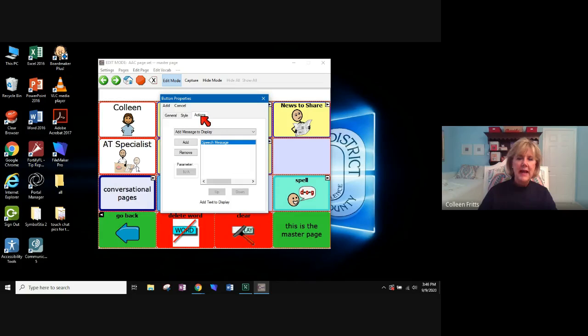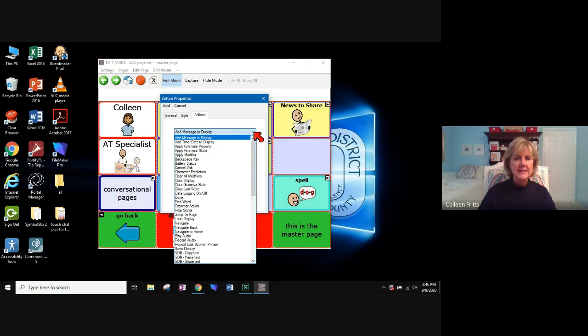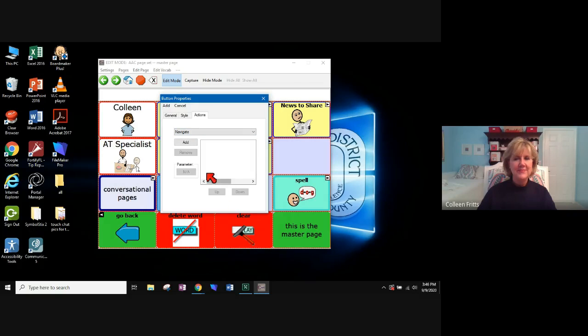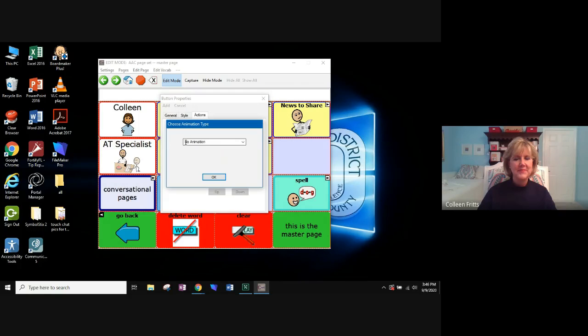Now I need to go to my action. Right now, there is an action, speech message. Whenever you create a new button, it's going to assume you want a speech message. I don't, so I'm going to remove it. What I need this button to do is navigate to a page. So I'm going to choose the action Navigate, and I'm going to add it.